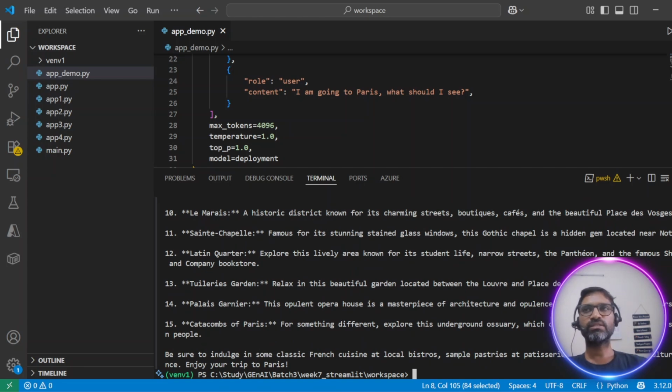So all in all, guys, what we have done today is we have seen how to deploy an OpenAI model in Azure, and how to inference that model from the client machine or from the VSCode.